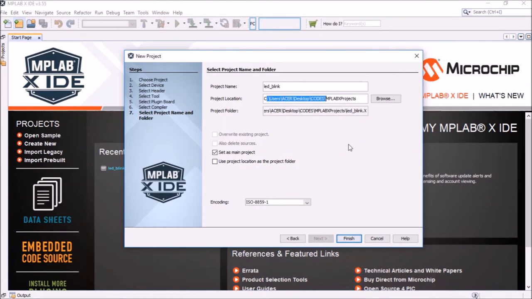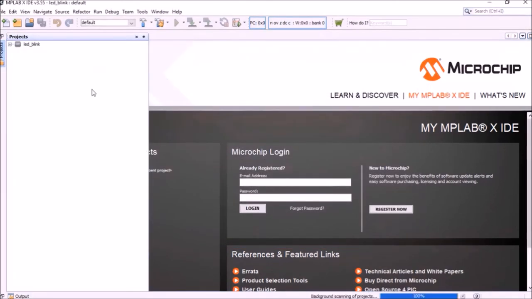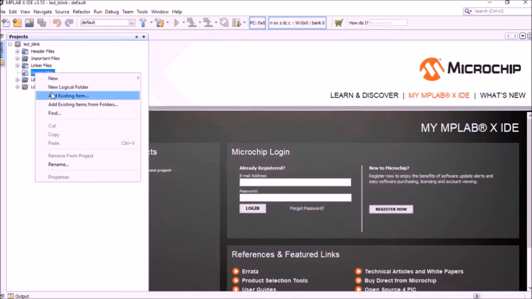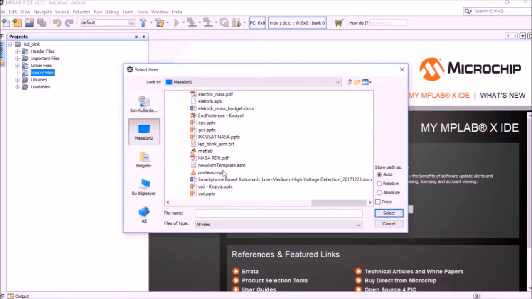Here, as you see, the project location is on my desktop in the codes folder. I always keep my projects on my desktop in the codes folder. Here the project is created. These are the files. Now before starting the coding, we need to add a template ASM file into these source files. I just keep it on my desktop. Here just right click on source files and go to add existing item. Now just select the template ASM file here.